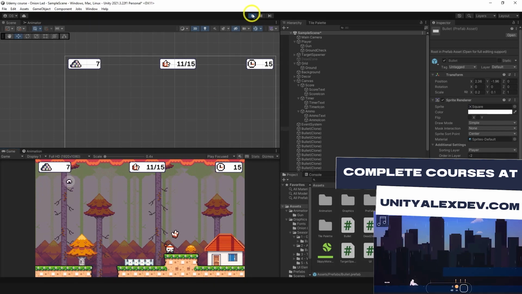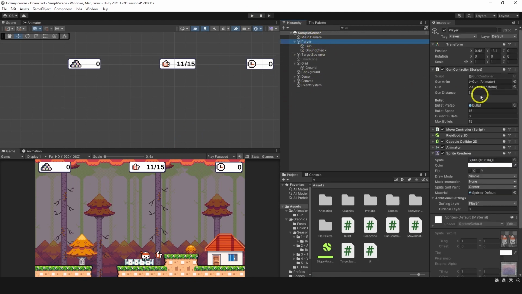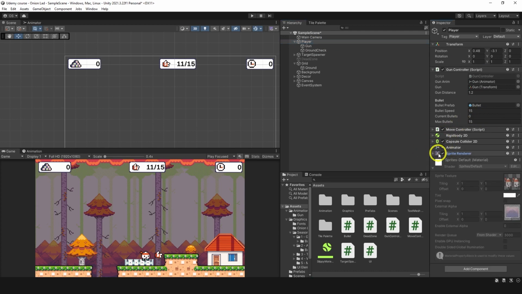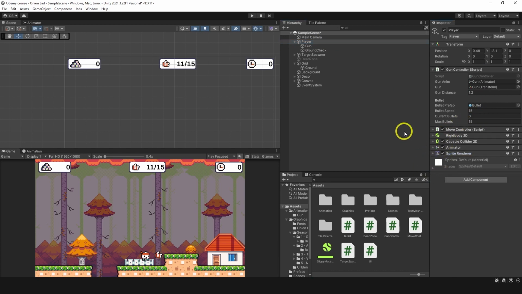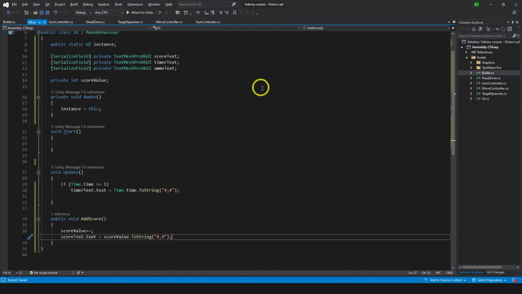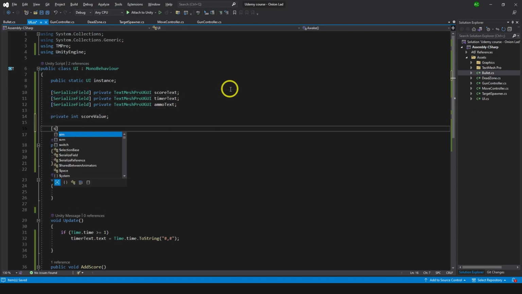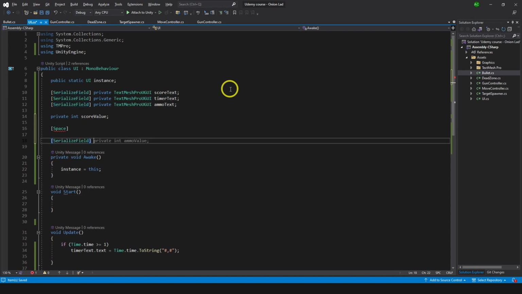Now let's do bullets. For bullets, for ammunition, we need to get access to the gun on the canvas. We have gun controller script on the player, and again we could do singleton just like we did now, but there is no really point in it. So what I want to do instead is go to UI script and make, I'm gonna do a space, and I'm gonna make serialized field private gun controller. Now I have access to the gun controller and all of its information.